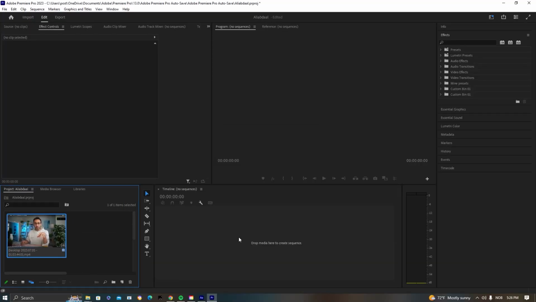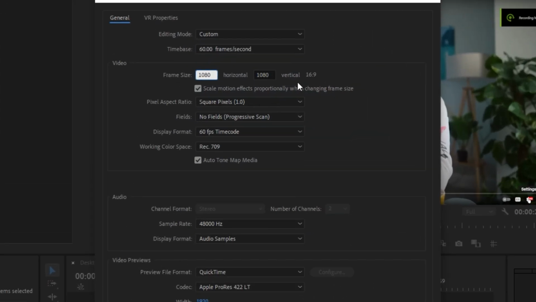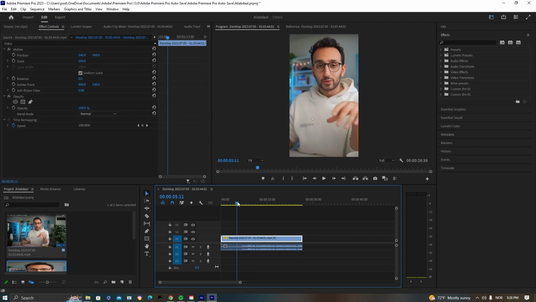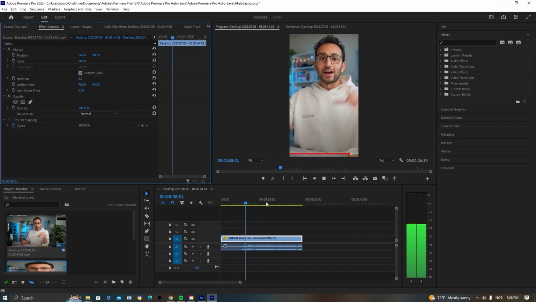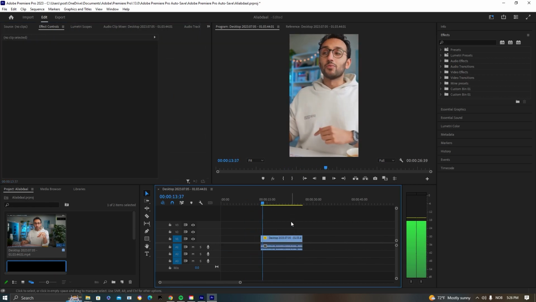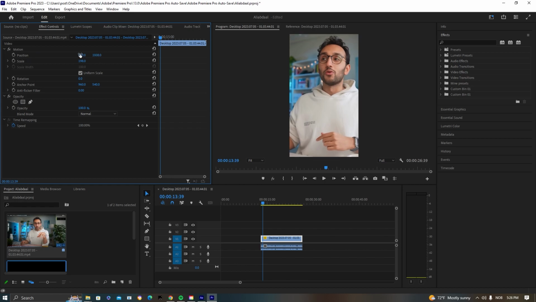So first of all, we're starting off with importing our footage. We're editing a short video, so we're selecting 1080 by 1920 in the sequence settings. I'm now cutting up the clip and making sure that everything looks good. This is our base layer, so we have to make sure that it fits the screen perfectly.